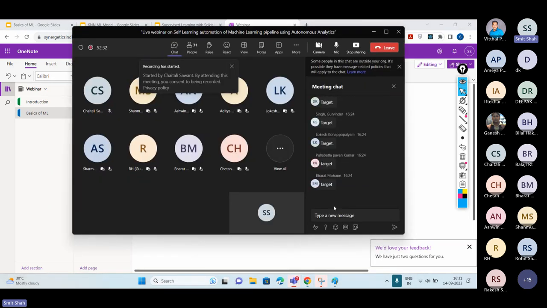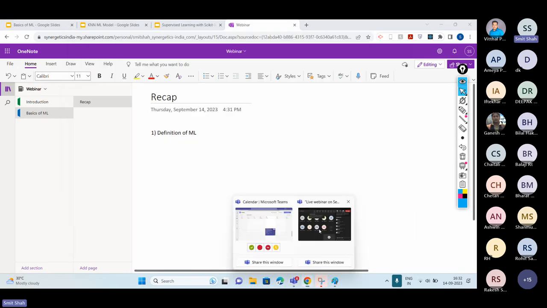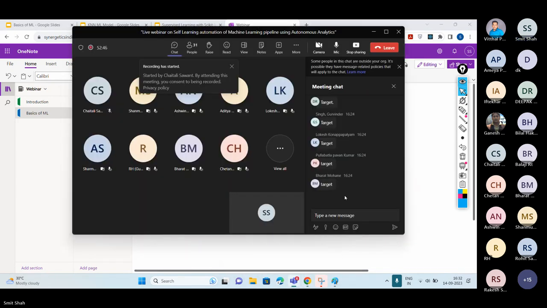Can anybody else in the chat answer what is machine learning? The first thing that we learned today is the definition of machine learning. So what is machine learning, guys? Can anybody in the chat answer? What is machine learning? Anyone? Just to give you a hint, machine learning is a set of tools used for two purposes, right?